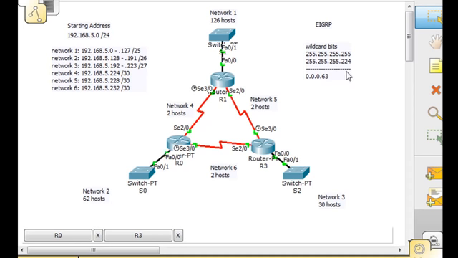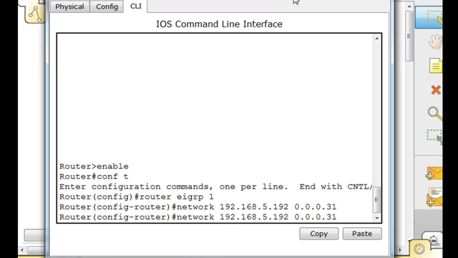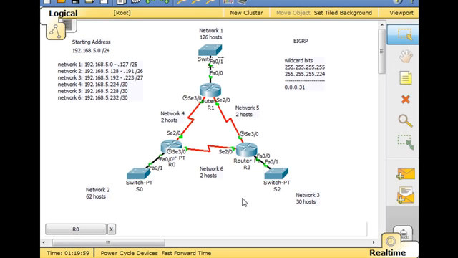And now all I have to do is put in the other two networks. So go network here, and that's 5. The 6th network is 232, and that's 3. Notice the adjacency instantly established, practically instantly. 228. All right. And then we get another neighbor relationship or adjacency established because EIGRP is now communicating with the other routers.